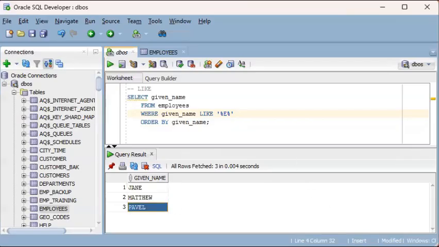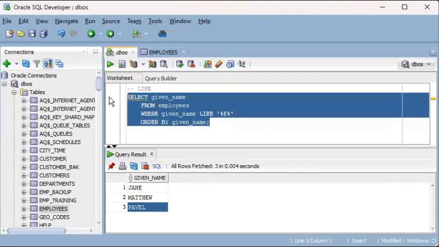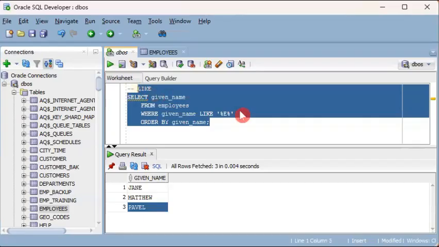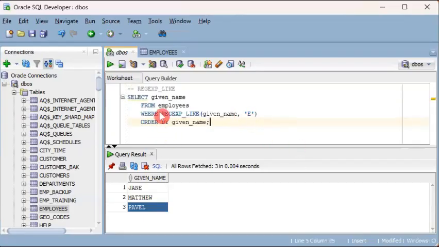Now let us use the REGEXP_LIKE function, just to have a comparison. Here is the part where it's different. We're using the REGEXP_LIKE function, and it works a bit like the LIKE operator of SQL, but it is more powerful because it leverages the technique of using a regular expression.